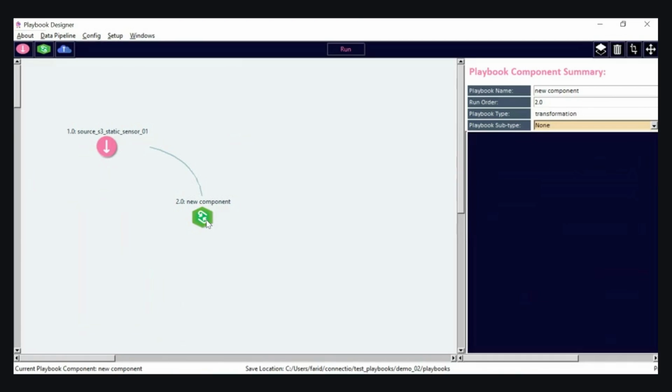So I said I wanted to create a simple transform. I've got the transform, and as with the source, it's populated the playbook component. It defaults, as I said previously, to new component. So let's give it a name. We're going to call it a trans initially. Let's do a group by, and we can group it on sensor data. Okay. Right. Now we have to select a playbook subtype.